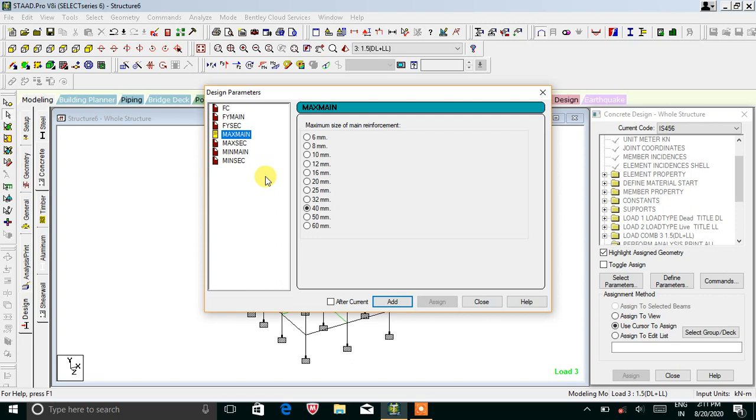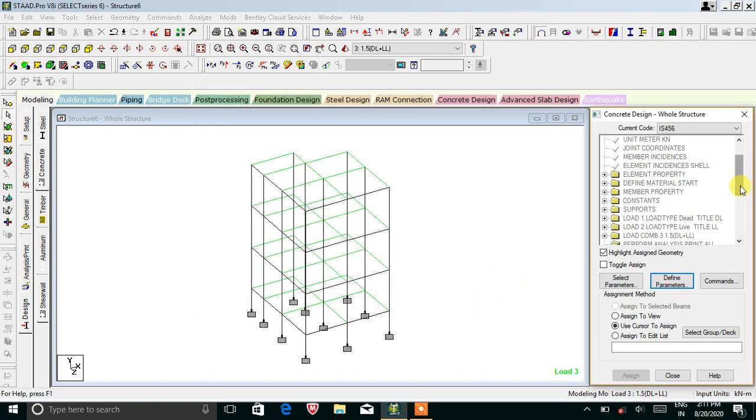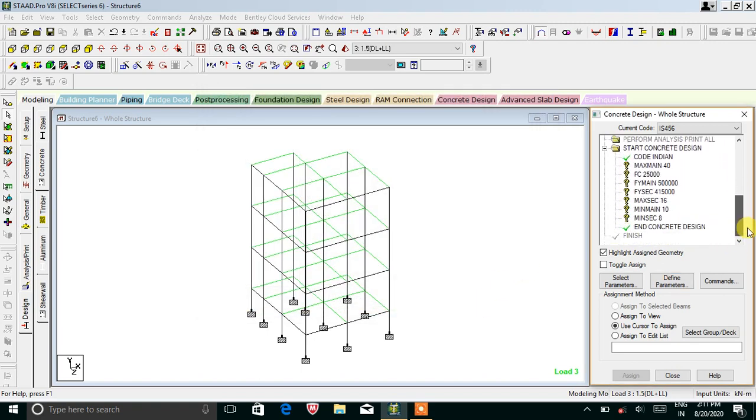Then maximum diameter, we already did this. Maximum diameter of secondary, let's keep it up to 16 mm. Add. Then minimum diameter of main reinforcement is 10. Add. Then minimum diameter of secondary reinforcement is 8. Add. Then close. So all those properties are added over here, right? You can check over here.